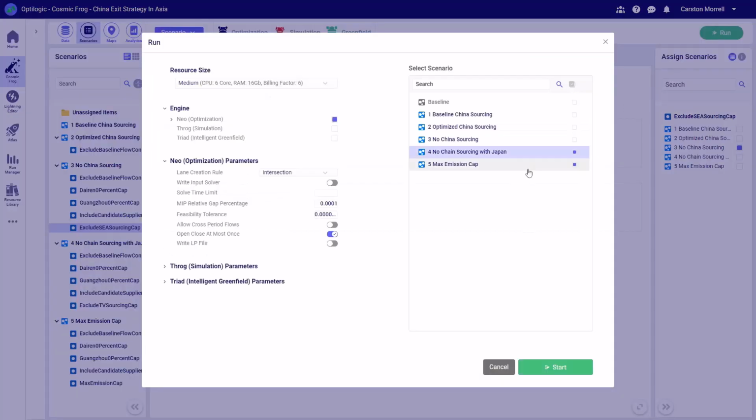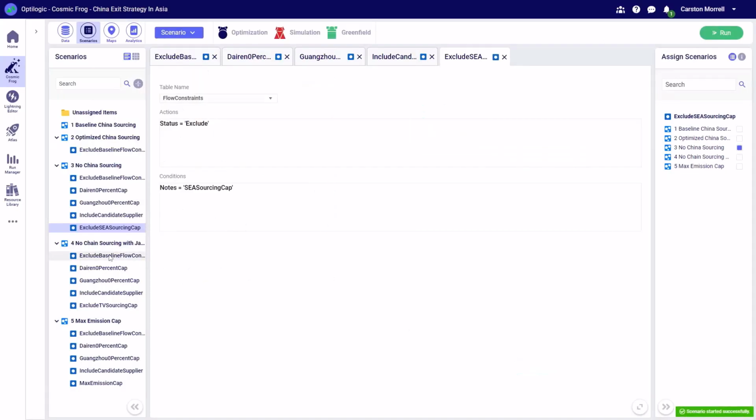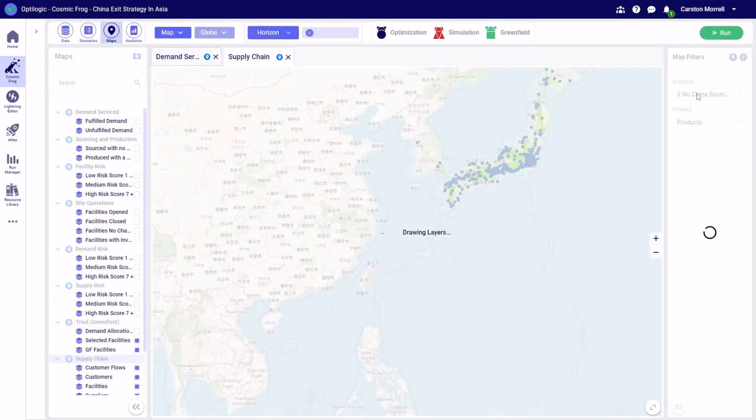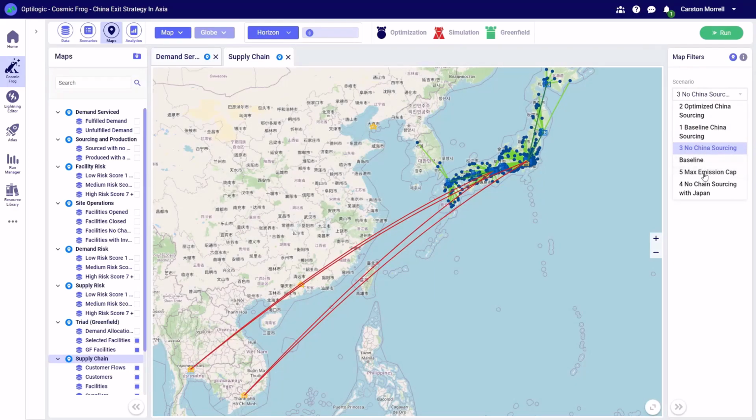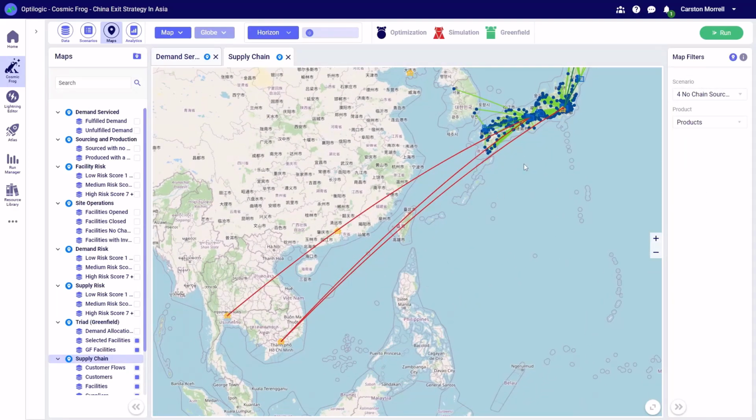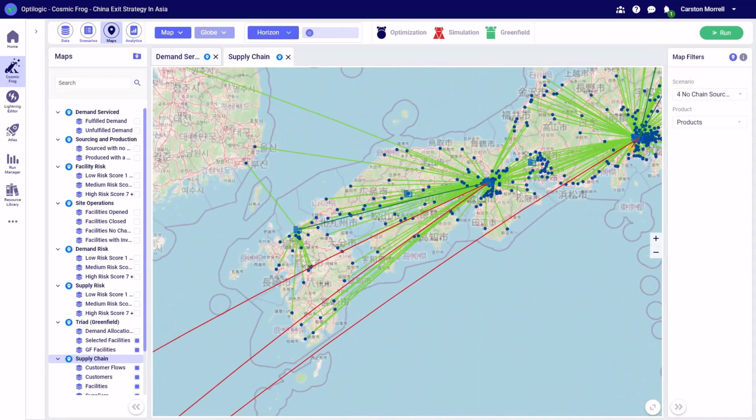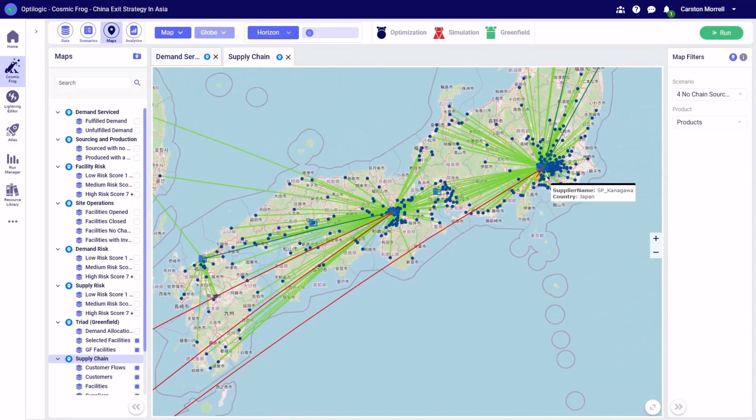This time we are going to continue zero sourcing from China, but now we are going to limit the amount of sourcing that can come from Thailand and Vietnam respectively. Looking at the map for our fourth scenario, we are limiting the volume of sourcing from Thailand and Vietnam. And if we zoom into Japan, we can see that we have brought on a third supplier based in Kanagawa, Japan. With this third supplier based in Japan, we would expect our risk to be much lower.